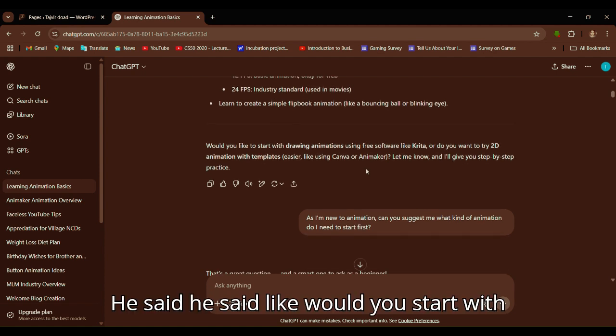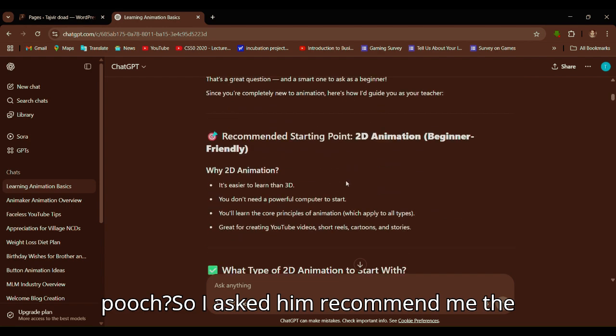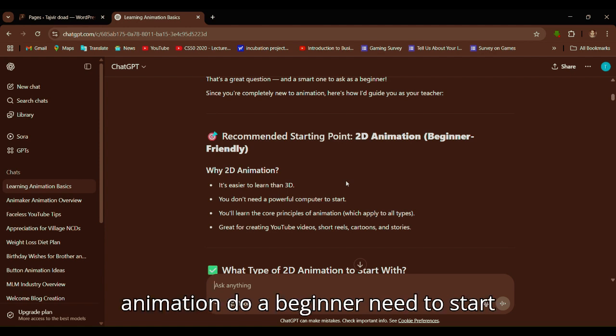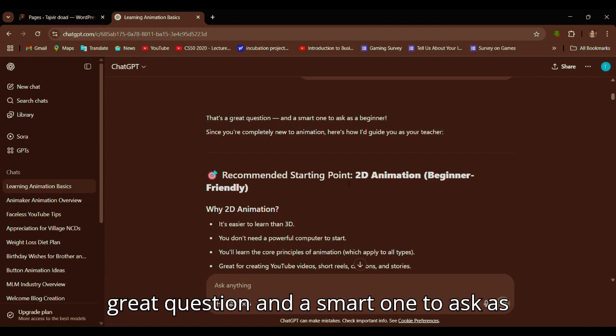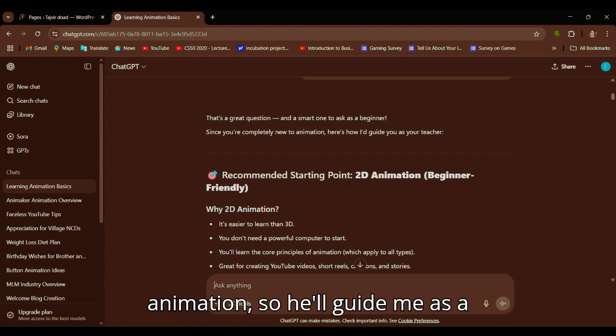He said, would you start with drawing animation? So I asked him to recommend me the starting point, whether I need to start with 2D or 3D animation, or what kind of animation a beginner needs to start with. So he politely answered me, that's a great question and a smart one to ask as a beginner, since I'm completely new to animation. So he'll guide me as a teacher.